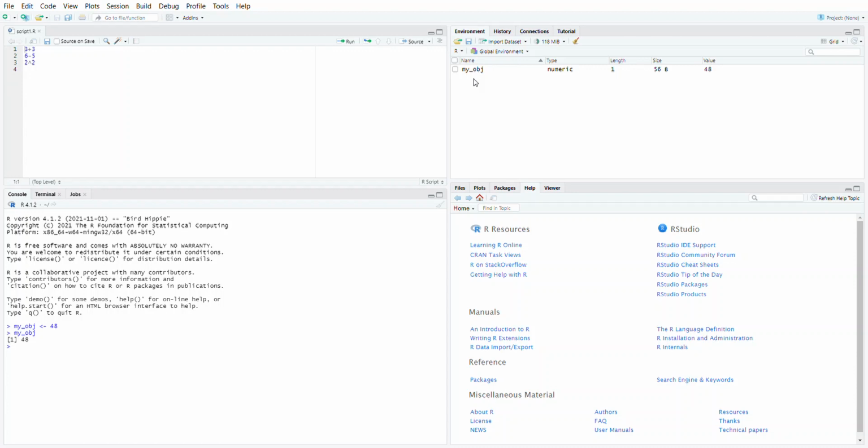There are many different types of values that you can assign to an object. For example, here we have created an object called myObject2 and assigned it a value of "R is cool", which is a character string. Notice that we have enclosed the string in quotes. If you forget to use the quotes, you will receive an error message.